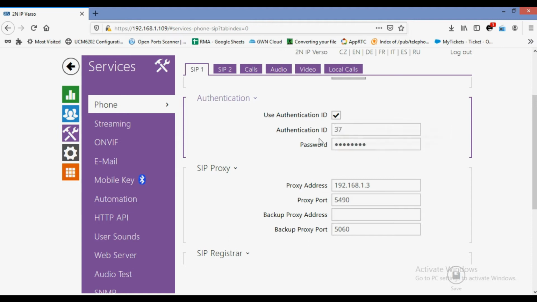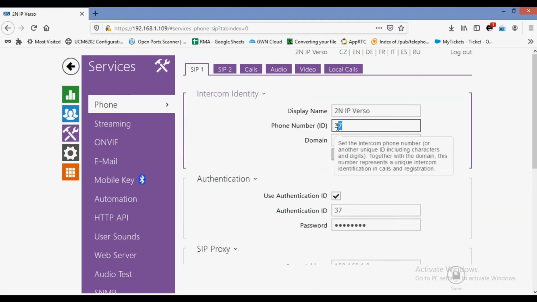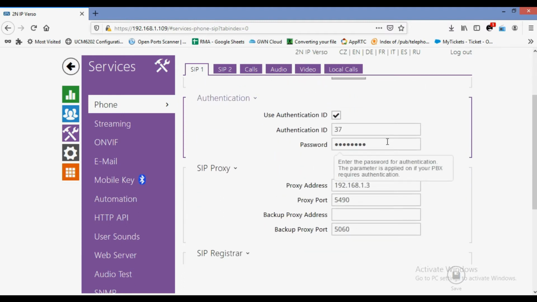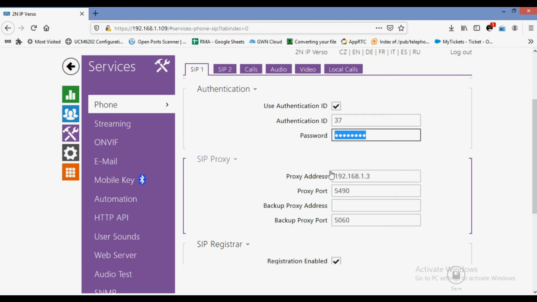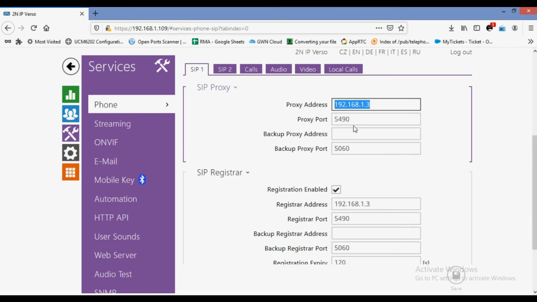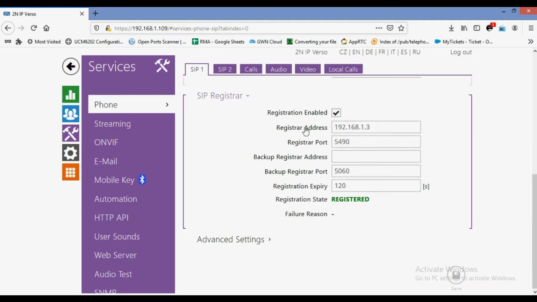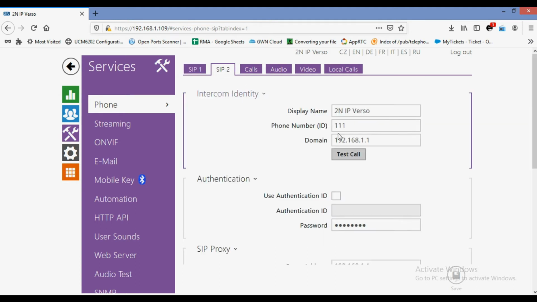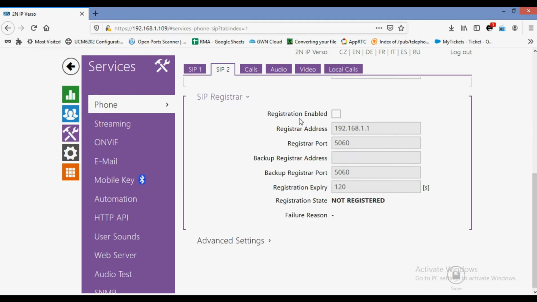Enable this authentication ID and give the same extension number here as this ID, then the SIP authentication password, SIP server IP address, and the port number of your SIP server, the UDP port. Enable this, give the IP address of your SIP server, the SIP UDP port, and click on save. It will be registered. As well, you can configure the second account if you want, but we are not configuring it right now.